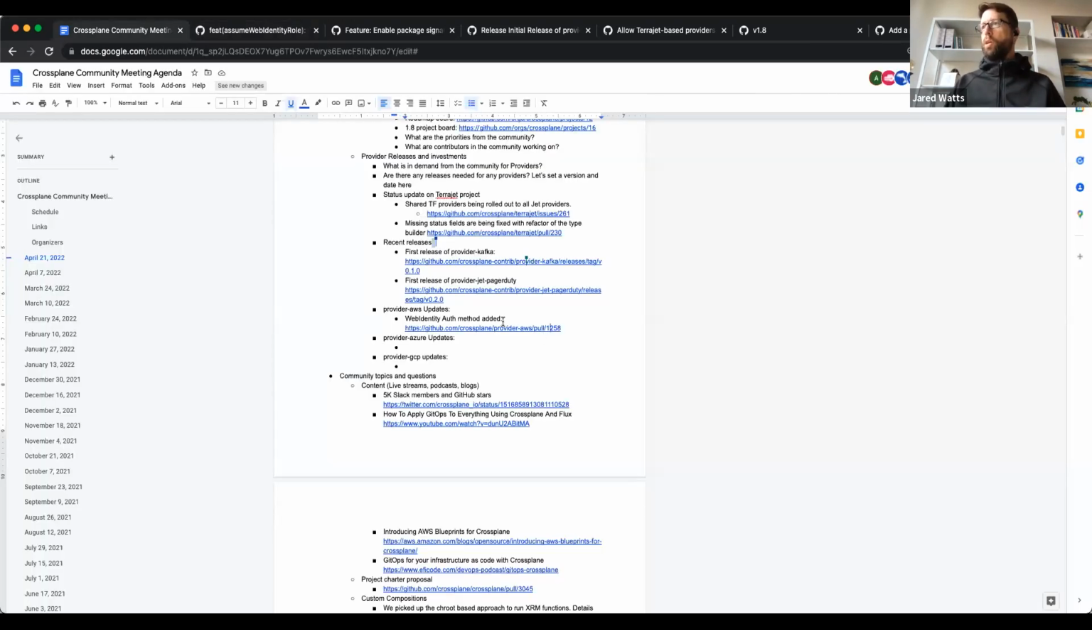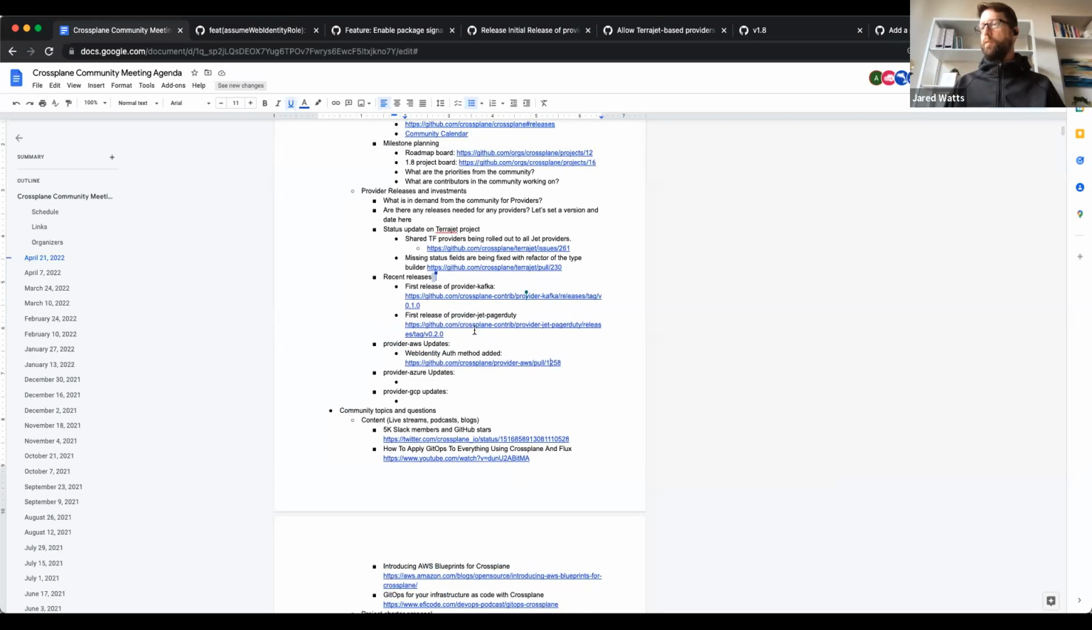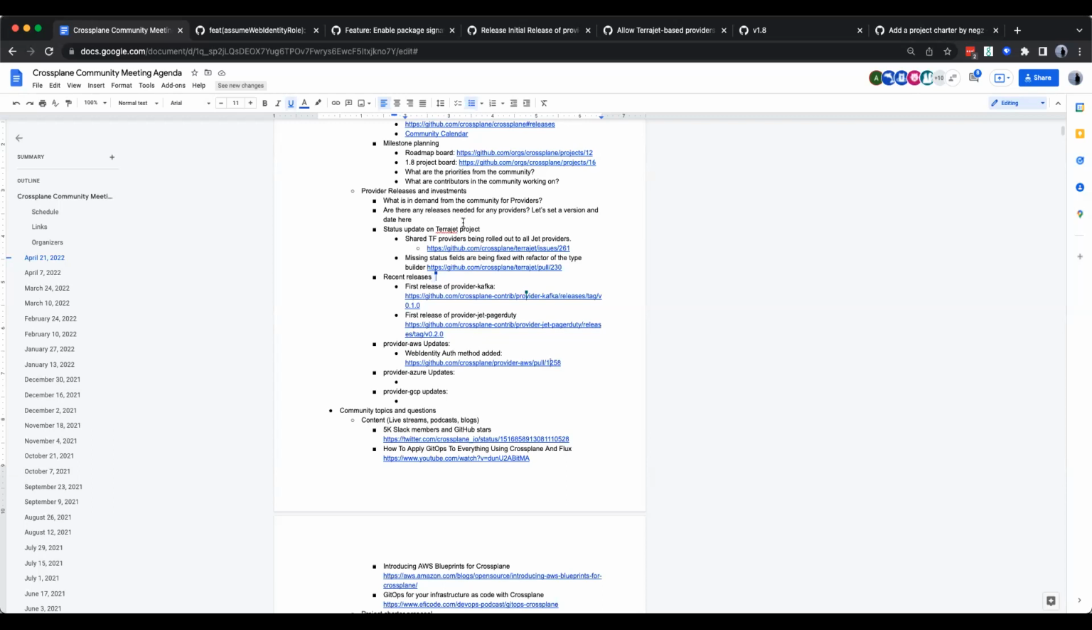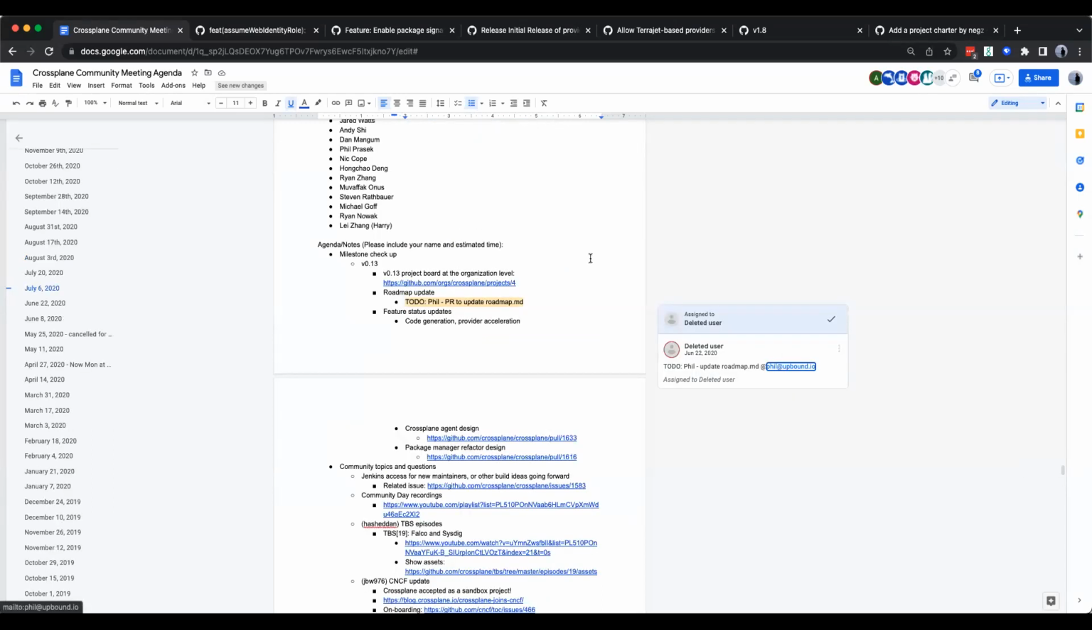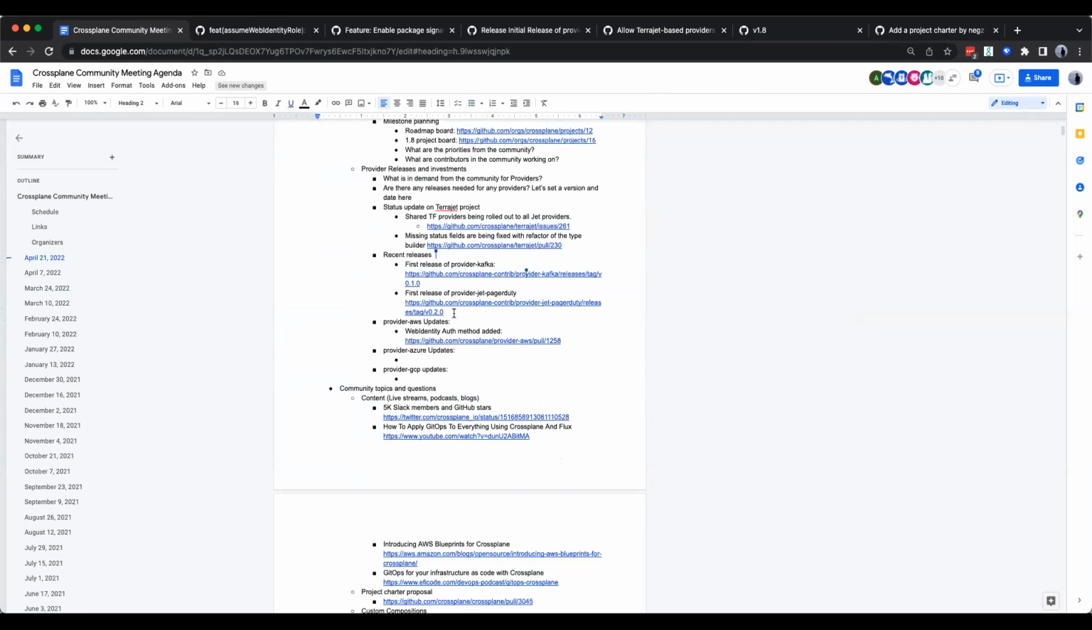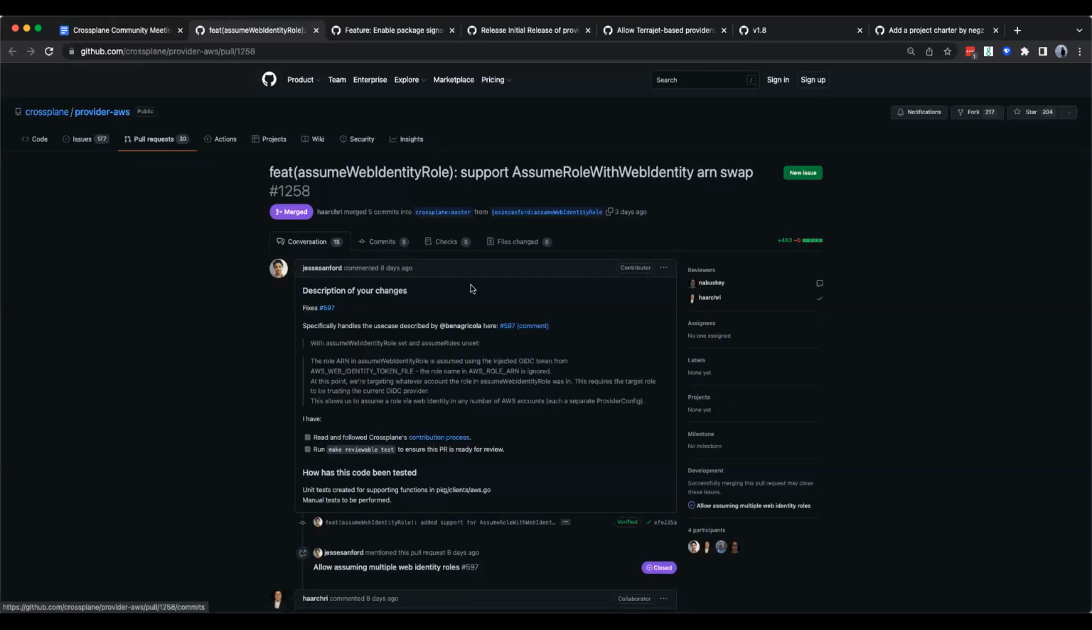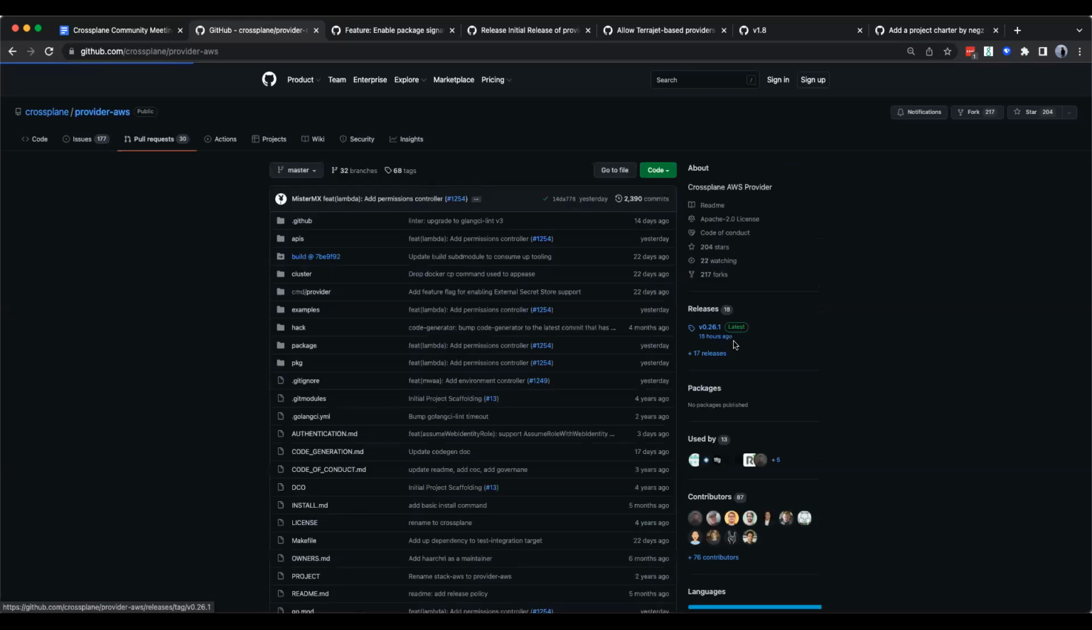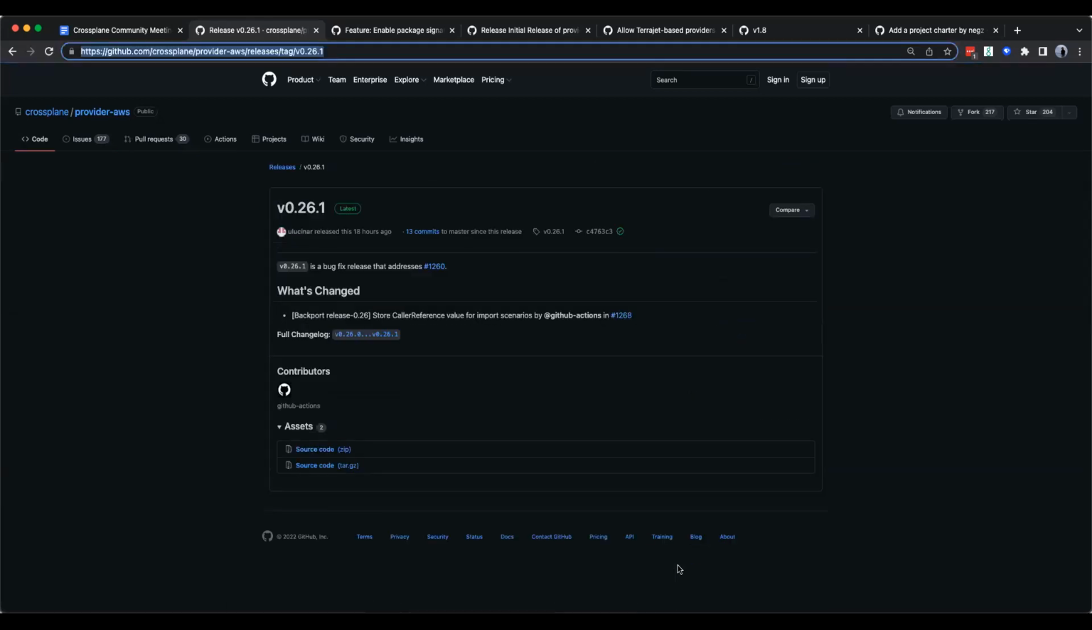Now there was a release of Provider AWS just yesterday, right? The 0.26.1 release. Was this included in that, or is that going to be in 0.27? Yeah, 0.26.1 is a bug fix release that doesn't include the assume web identity support. It contains a fix regarding CloudFront distribution resources importing scenarios. So it doesn't contain any new functionality.